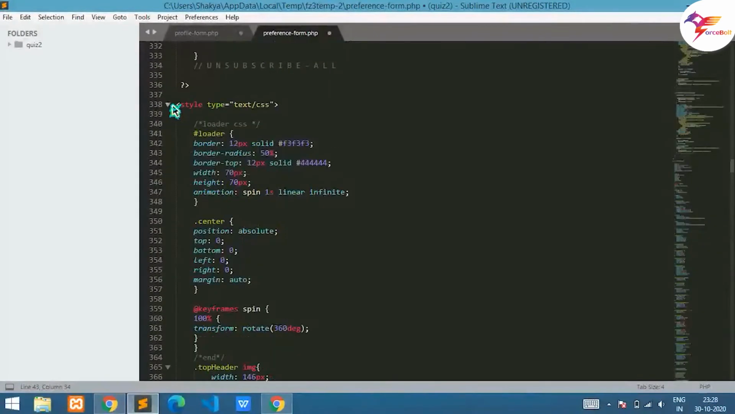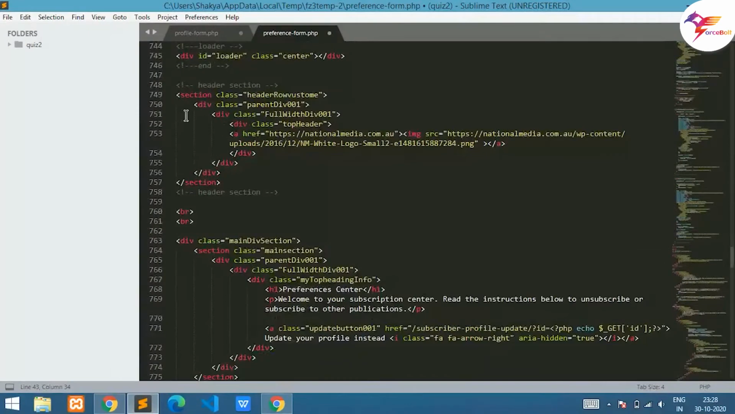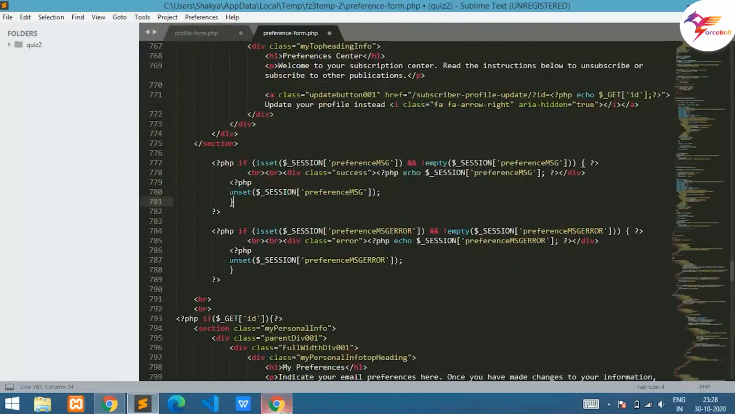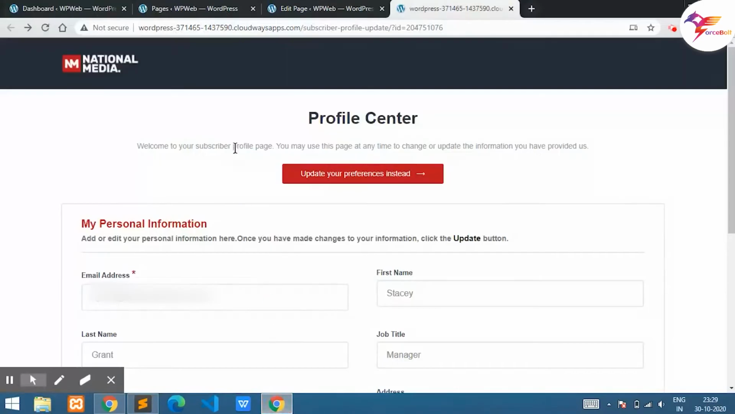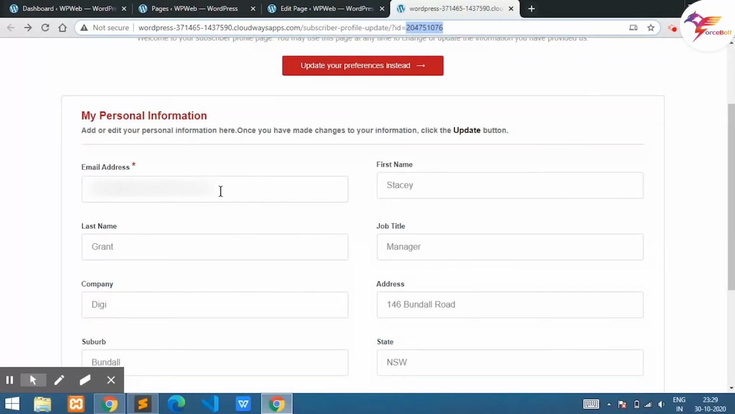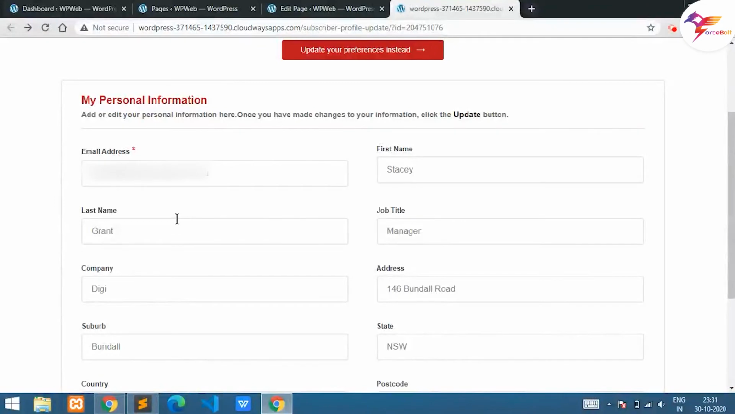Here is the CSS of the form. And this is the form that is going to show in the front end. And the result of this code is here. We get all the info of a subscriber using this ID. This is a subscriber ID. We get this ID in our form and get the data accordingly. Users can update his or her subscription form.